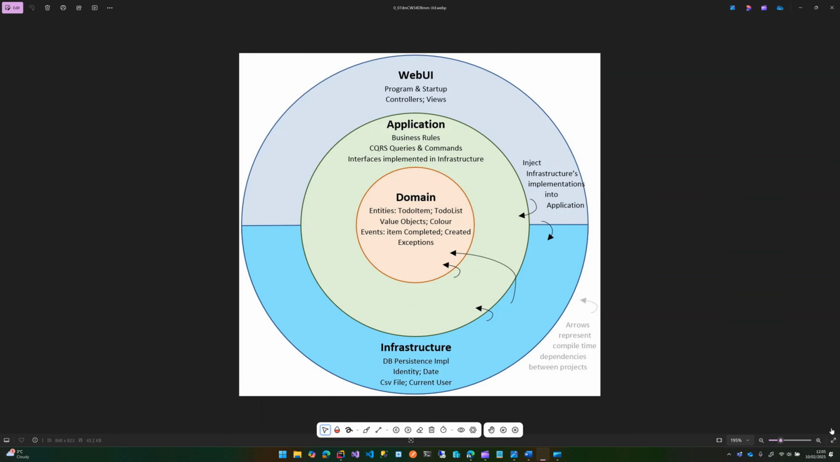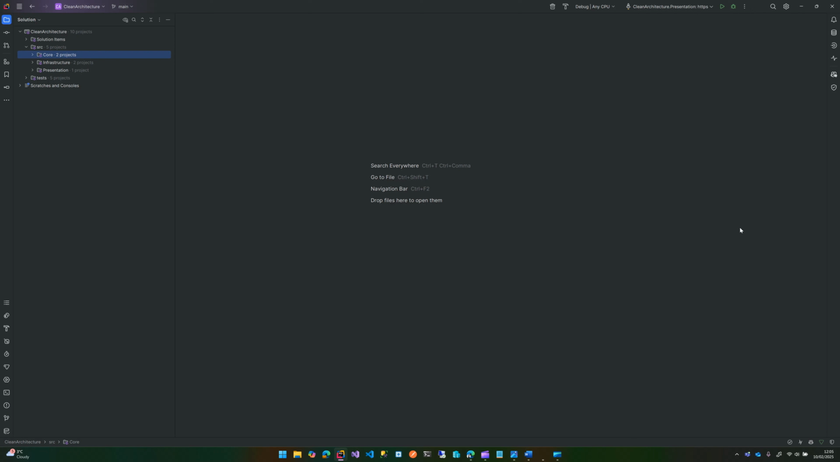Now let's explore how these layers are structured and implemented in our .NET solution. At the center of our application is the domain layer. This is the heart of our application. In our Visual Studio project, we have a clean architecture domain project containing entities like book, person, etc. This defines the core data structures used throughout the system.